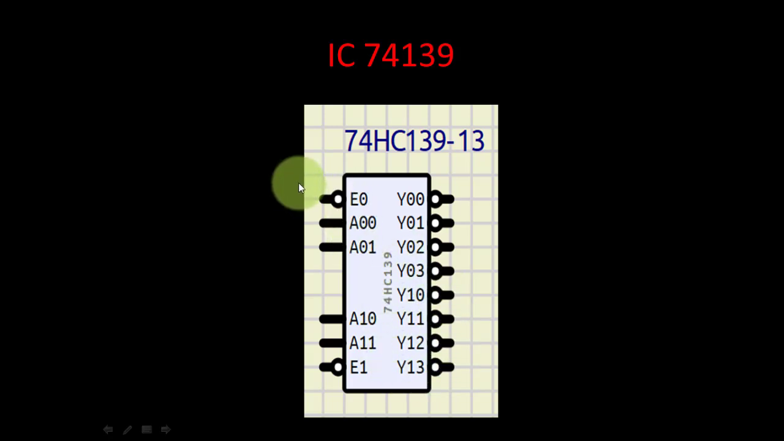This enable should be pulled to 0 and this enable should also be pulled to 0, and then this input is 0 0. You can see there is a bubble at the output. The bubble shows that it is actually active low. So whichever output gets selected becomes low and all the others become high. If we make both inputs 0 0, then Y00 will become low, and the other 3 will become high. We will see this working.